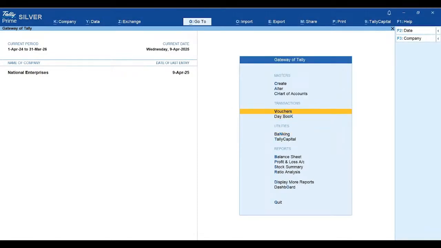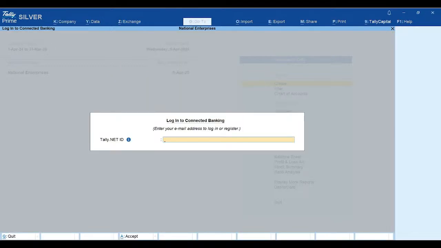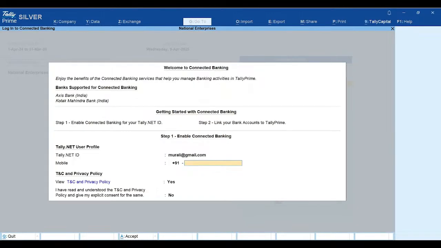So from Gateway of Tally or anywhere in the product, you can simply go into Alt Z Exchange, and under all banking options, you'll see login and logout, right? So here you can provide the Tally.net ID, which is linked to your license, right? So let's say I provide that, and then from here you can provide the password. And once you have provided the password, you will be shown the welcome to connected banking screen.